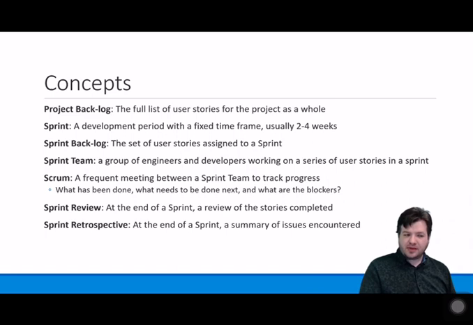Each team will have frequent meetings, which are called scrums. So in your case, maybe that's every 2-3 days. This is to cover what has been done, what needs to be done next, and also what blockers you encountered and how you might overcome those blockers.